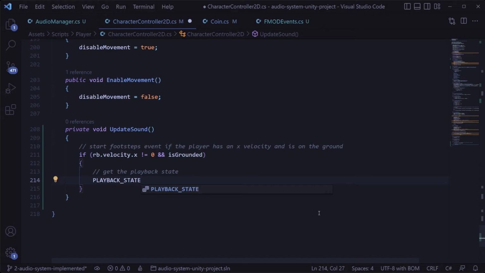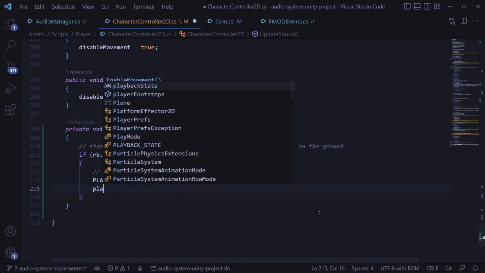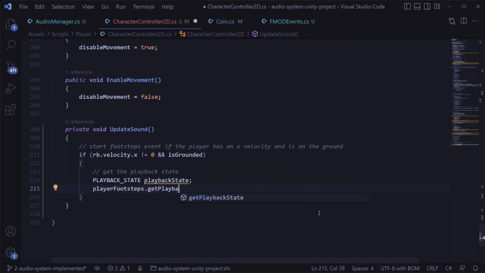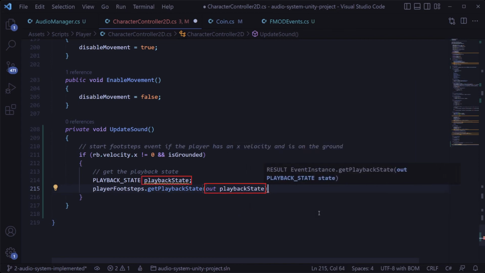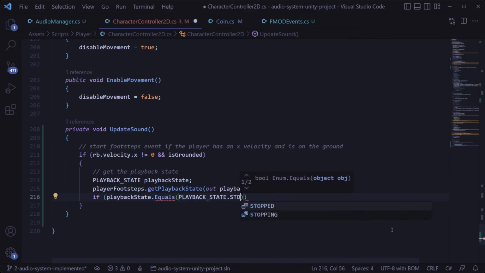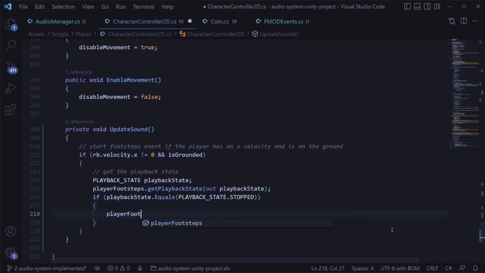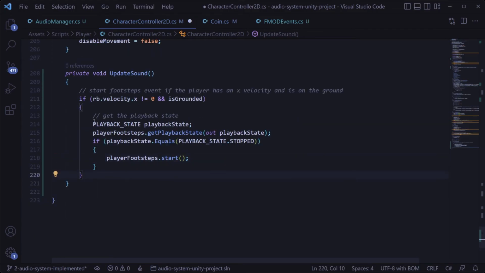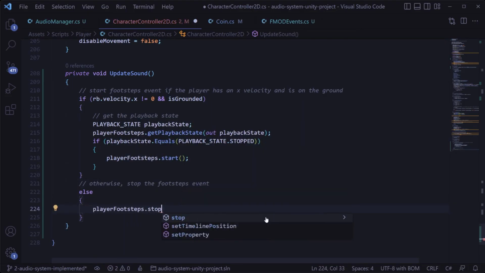So to check for that, we can declare a playback state here and then call playerFootsteps.getPlaybackState, where the output of this method will go straight into that playback state variable. Then we'll add a conditional statement here to only start the footsteps event if the playback state is currently stopped. And last, we can play the event by calling the start method on that event instance. And then below here in an else statement that corresponds to the velocity and is grounded conditional, we'll stop the event instance by calling its stop method.